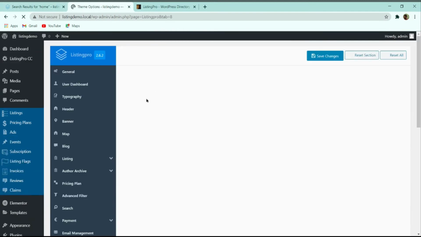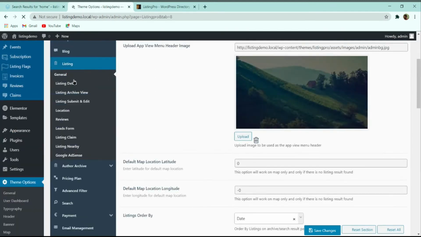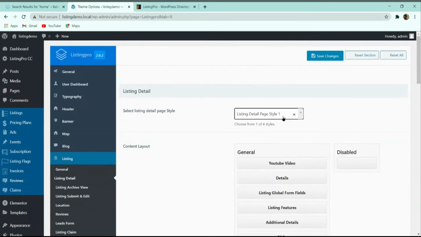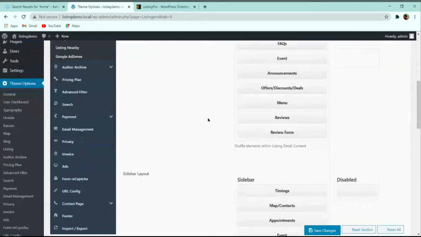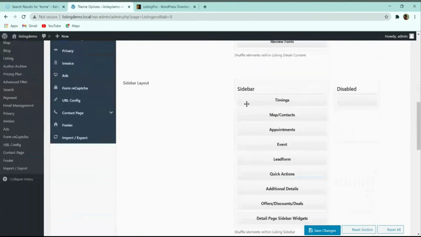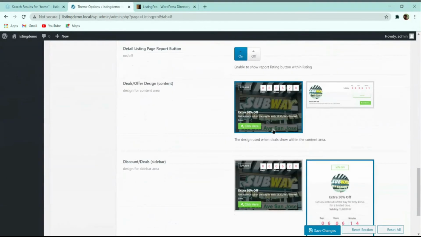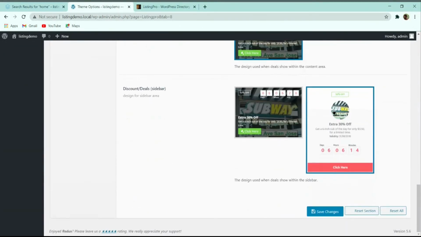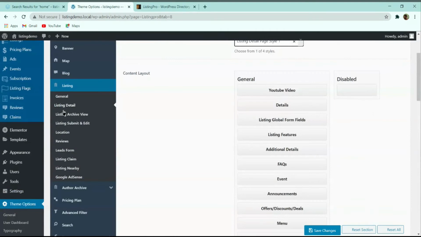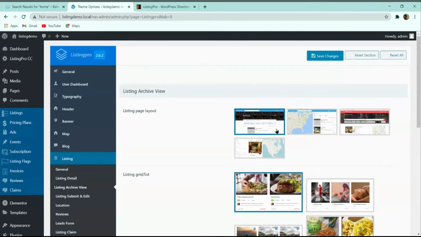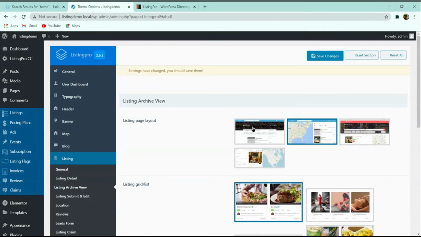So now here let's get it. So here it is, listing details. You can select any of this page style of this listings, and then I think everything is over here. Here you can see that these are the review form, and then deals, offer, designs. So there is no change in the listing details. So now go to this listing archive view, and here you can select any of this page layout.